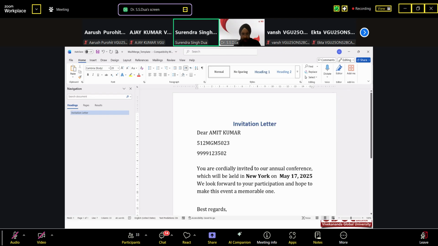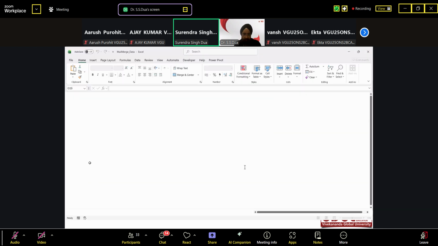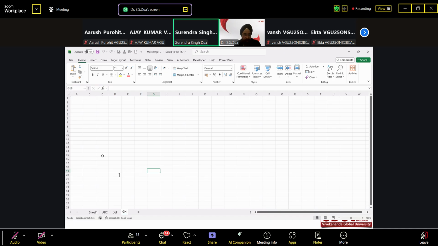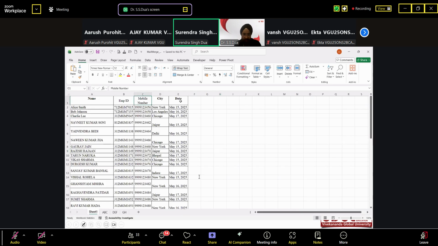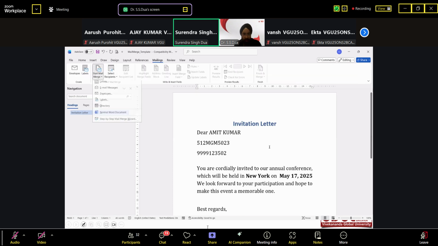So again, I have some mail merge data in the form of an Excel sheet. It has the name field, employee ID, mobile number, city name, date. Many persons are attending the meeting in different cities on different dates. So first of all, start the mail merge option. Go to the Mailings option. In the Mailings option, go to the mail merge letter. Okay, it is my letter.